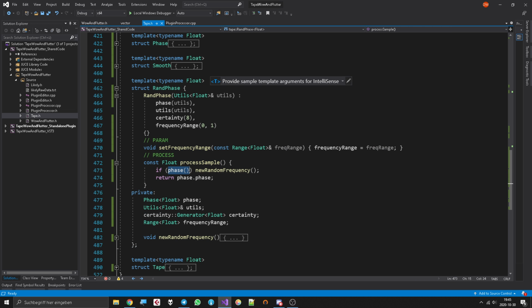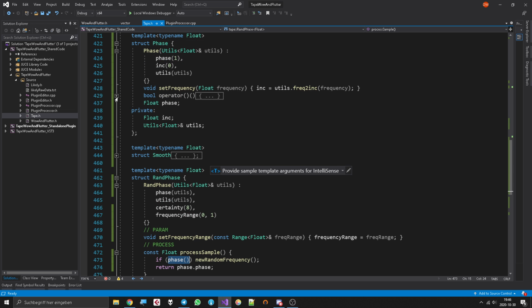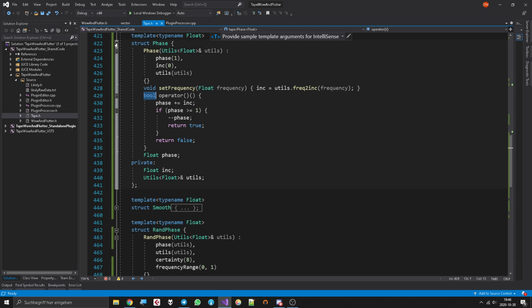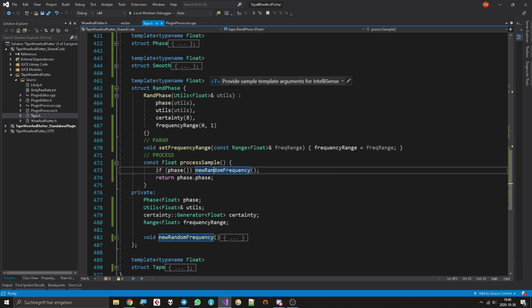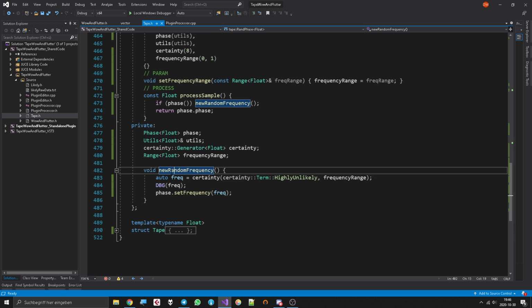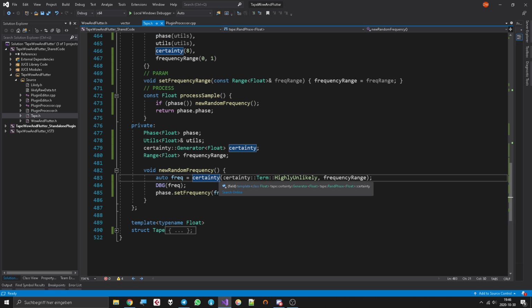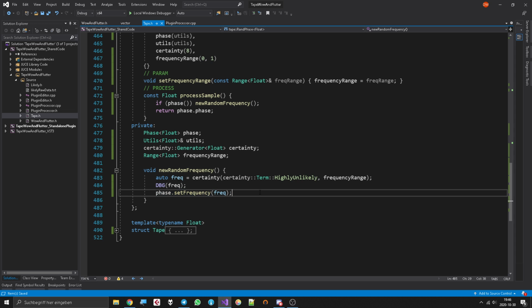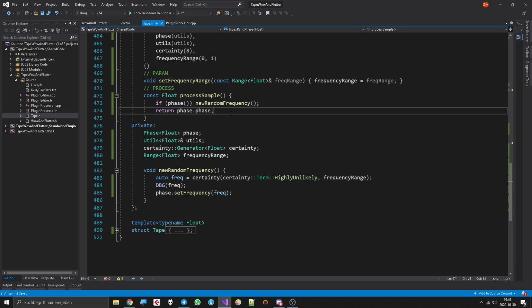If phase, and you know phase gives you a boolean about whether or not it just reset, then let's get a new frequency, a new random frequency. So we get a new frequency from the certainty by calling this operator, and then we can just type in any certainty that we like, which is in this case highly unlikely. Then we set the frequency and then we give back the phase so we can hear it.